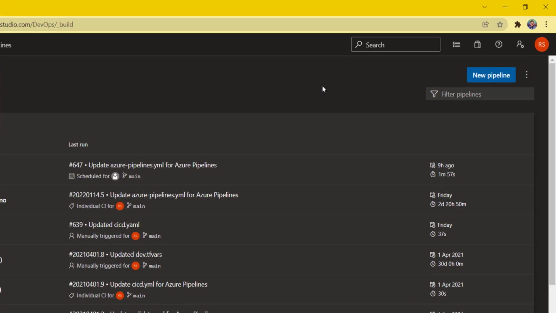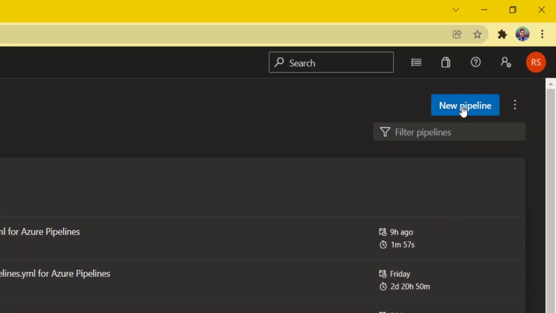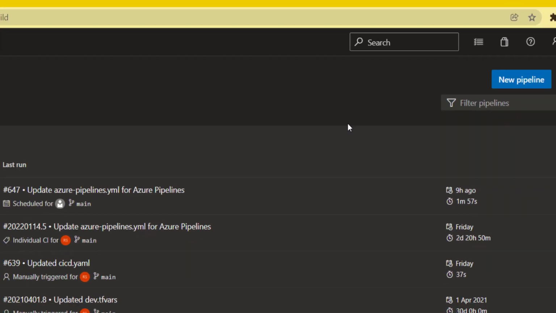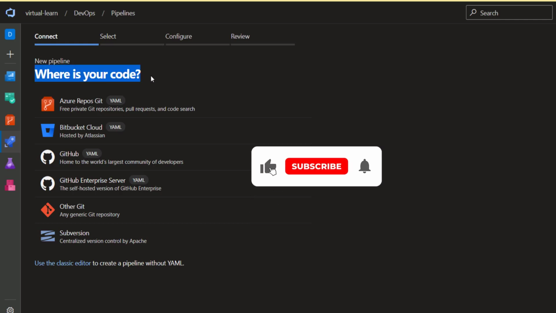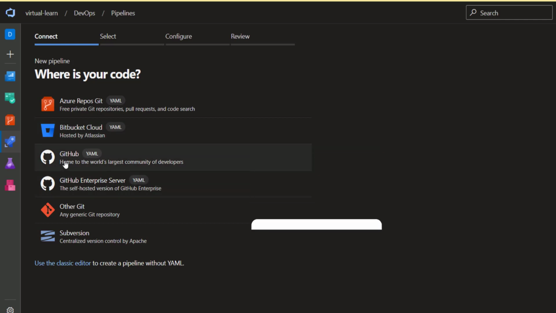Now, if you would like to create a new pipeline, you can click here on this button at the right side, new pipeline. Here on this page, pipeline configuration is asking where is your source code. Do we have a source code into the Git repository, Bitbucket, GitHub, or any other source control repository? So that's what we can configure.